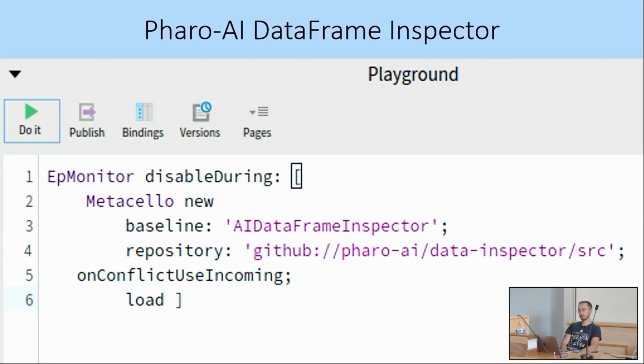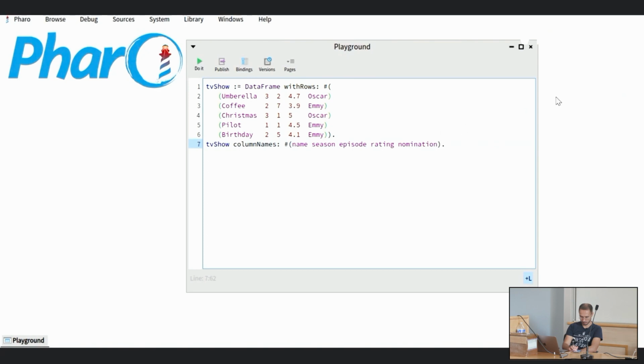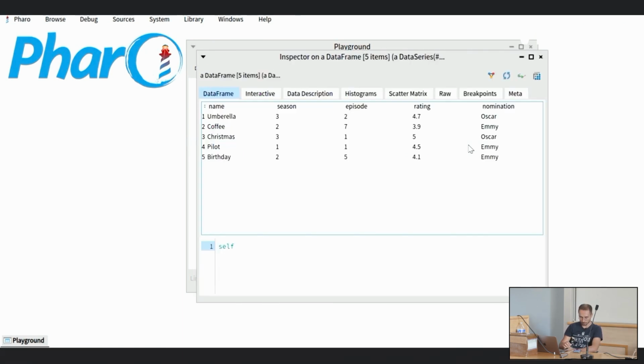To use the interactive feature of the data frame, you need to load the Pharo AI data frame inspector using this code. This is a data frame called TV show, which has different column names such as the name, the season, the episode, rating, and nomination of each episode. Let's go ahead and inspect it.